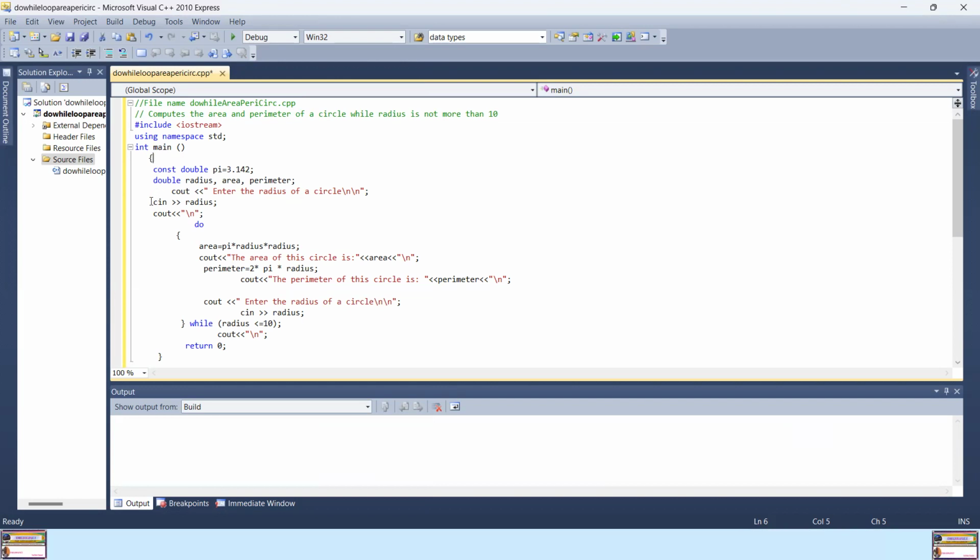You can see we have the cin, we have the cout, which prompts for radius. We did it. Then do, we first compute the area, we display area, we compute perimeter, we display perimeter, as you can see. And then before we end, we prompt the user for radius. We read radius there, and then we check if the value of the radius entered is okay. So is radius less than or equal to 10?